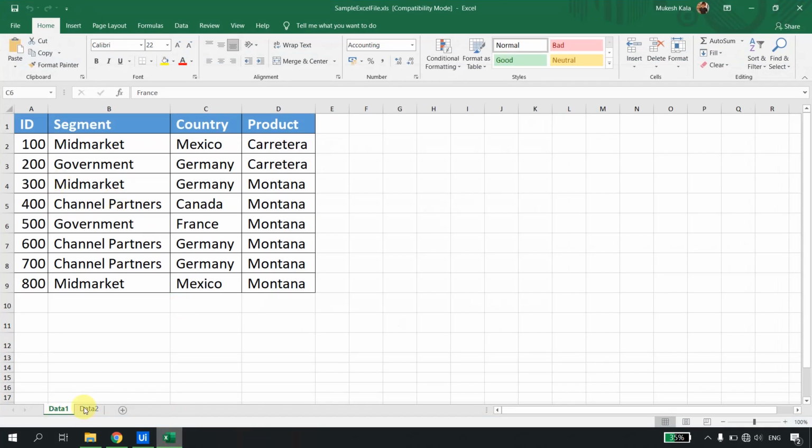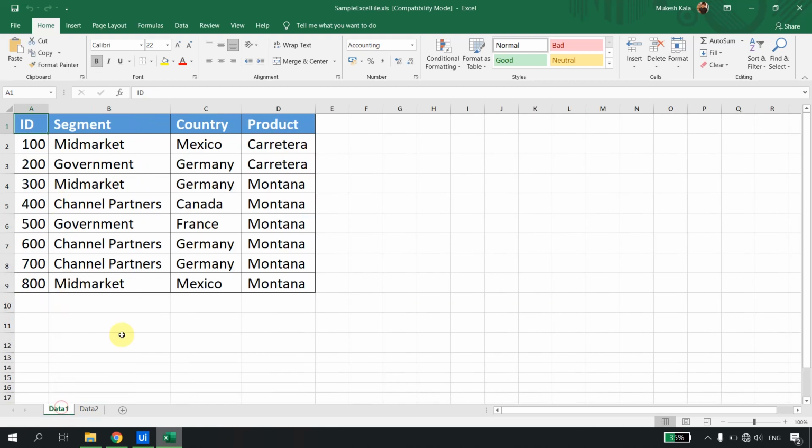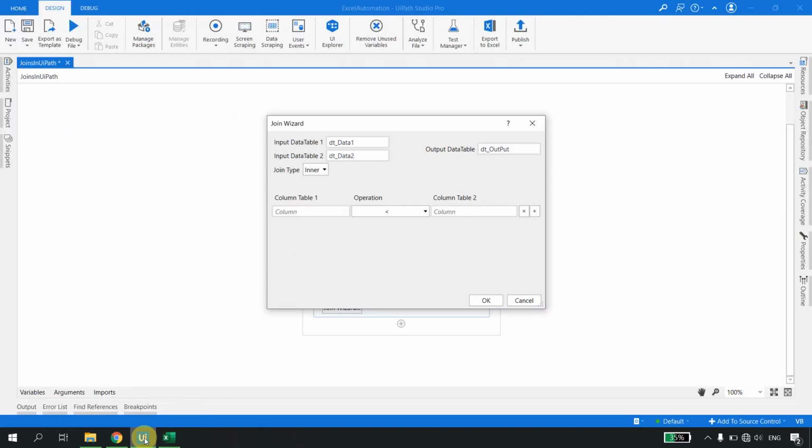What is the column? Both the data tables have the header checked. In the first data table the column is id, and in the second it is also id. This is basically the column on which you want to match the data. So in UiPath Studio I will specify id here, id here, and I will specify equal to.